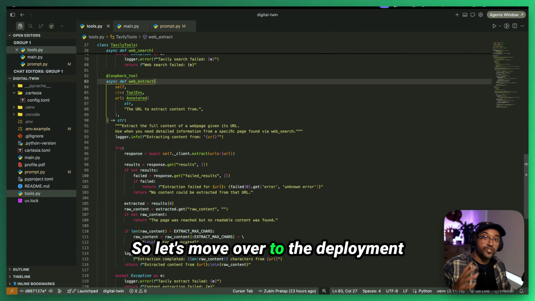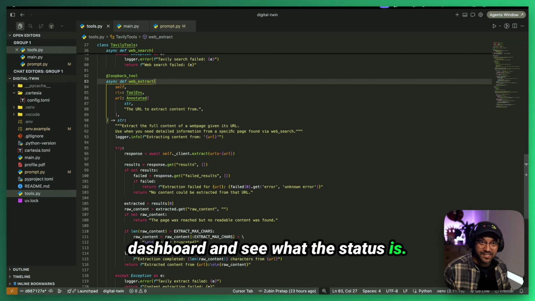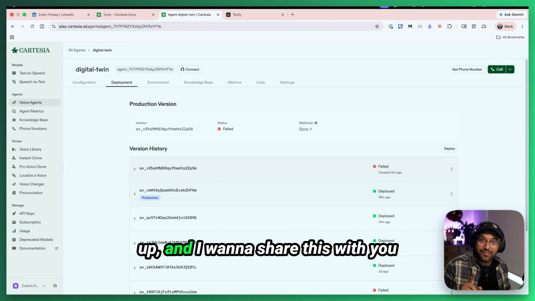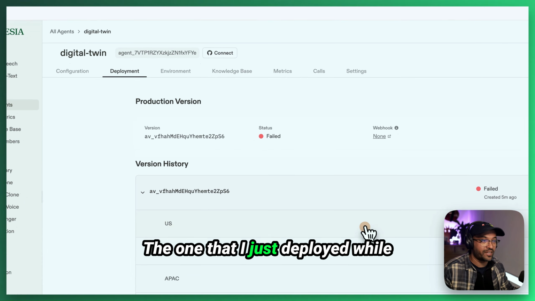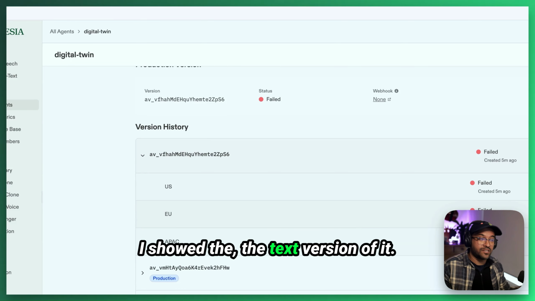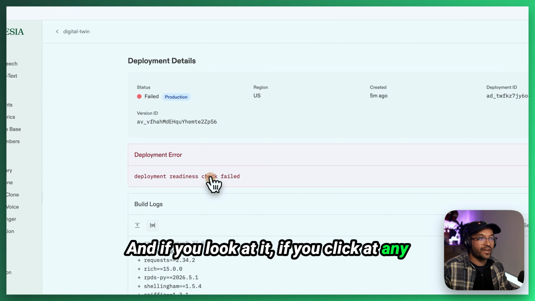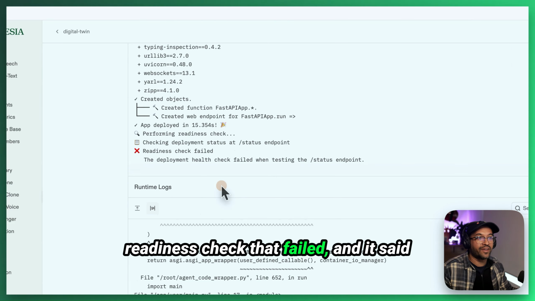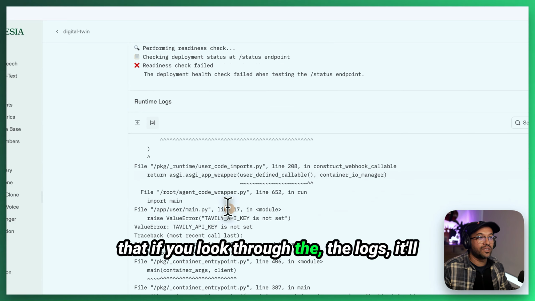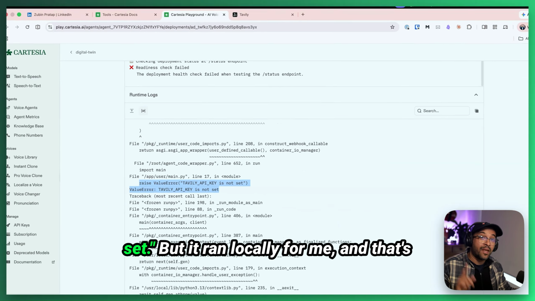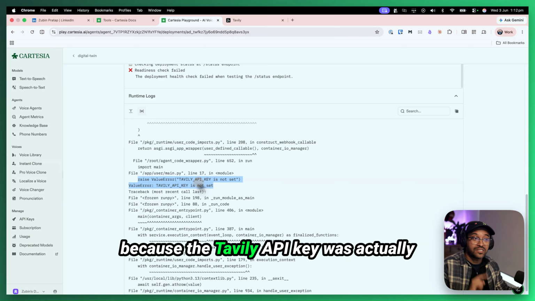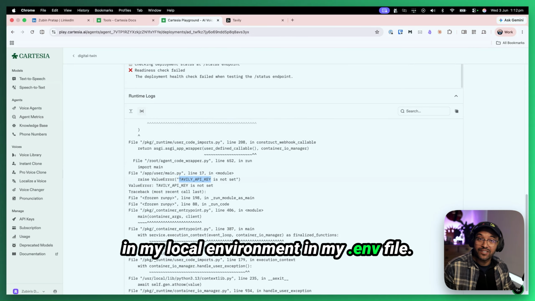So let's move over to the deployment dashboard and see what the status is. This is important because I screwed up and I want to share this with you so that you know how to debug this. It says that my deployment failed, right? The one that I just deployed while I showed the text version of it. And if you click on any one of these, it'll say that there was a readiness check that failed. And if you look through the logs, it'll say, aha, the Tavily API key was not set. But it ran locally for me. And that's because the Tavily API key was actually in my local environment in my .env file.